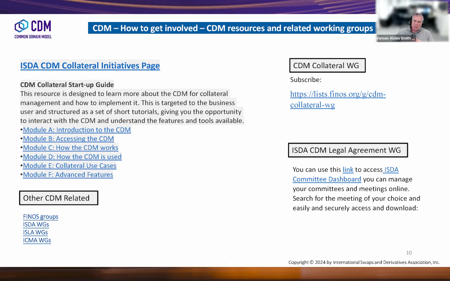So you're probably thinking about different ways you can get involved if you're interested. We have a number of ways to do so. We have a CDM collateral working group. We have an ISDA CDM legal agreement working group. Those are focused on developing the CDM further, developing more use cases and understanding current use cases. Both of these groups normally run on a monthly basis. On the ISDA CDM legal agreement working group, we are working towards completing the 94-95 legacy CSA.